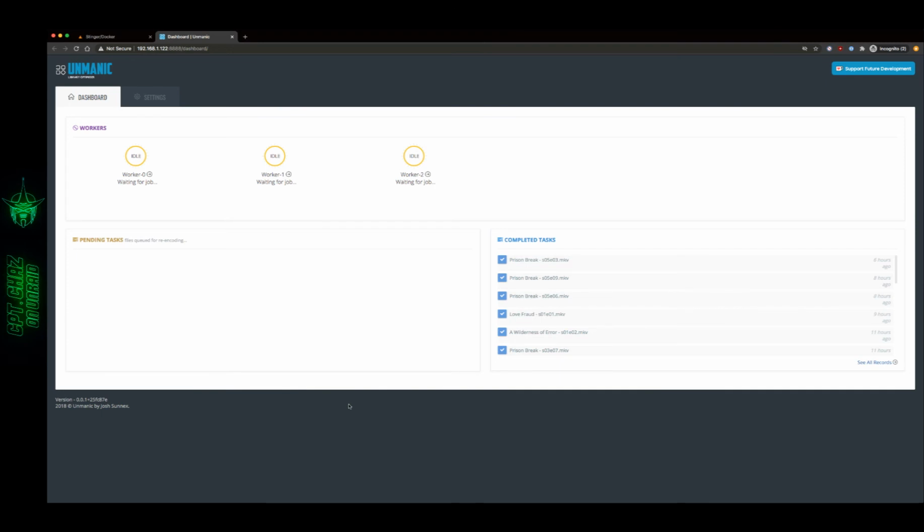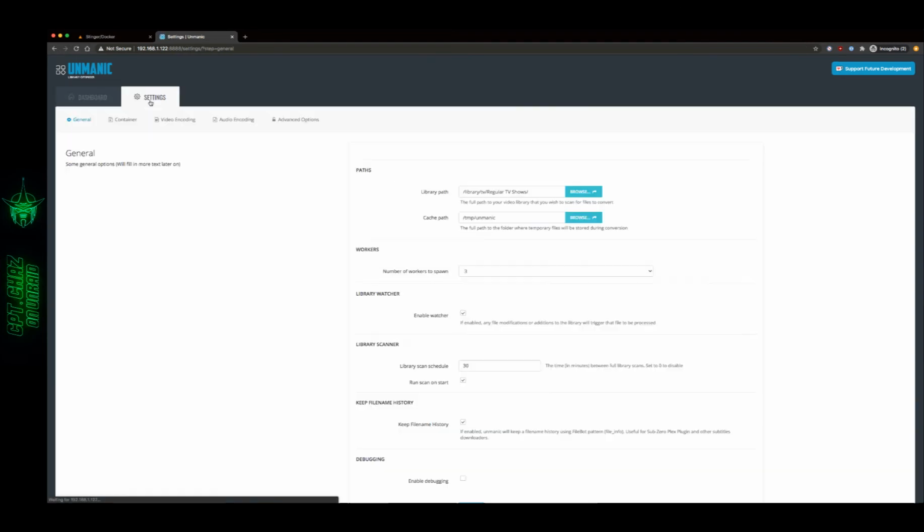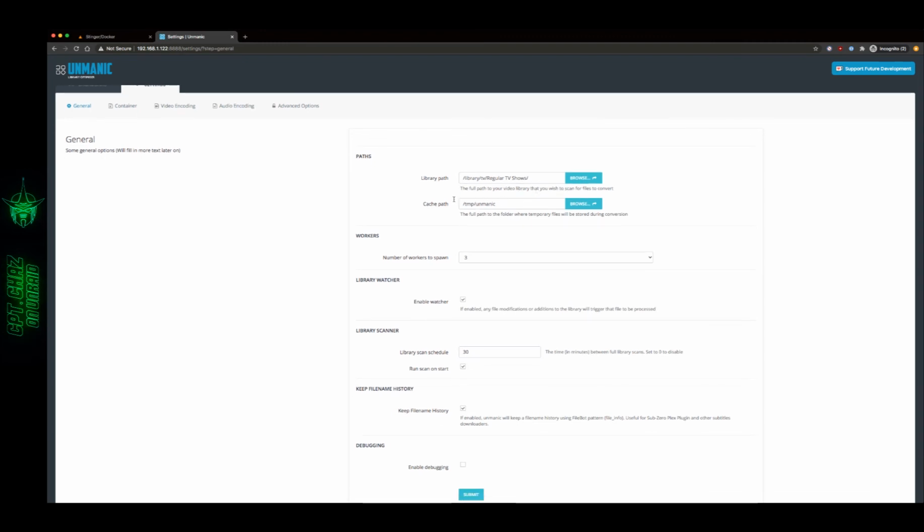Now you'll notice that there's a little bit more of a delay on a remote Unmanic instance versus Unmanic that you may have running on the same machine that you have hosting your media. But as you can see here, it's already starting to populate with files. It's going to start running those through. And if I check my settings, this is all where it should be.